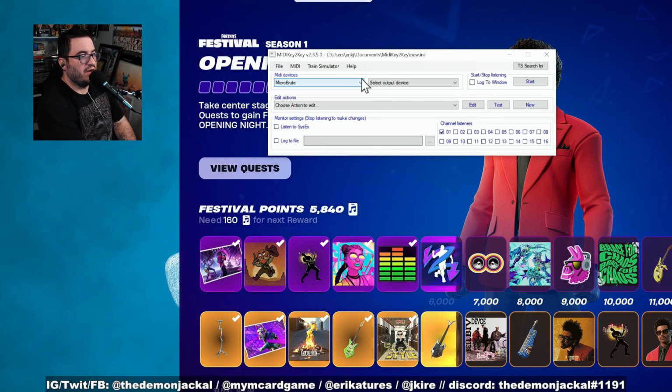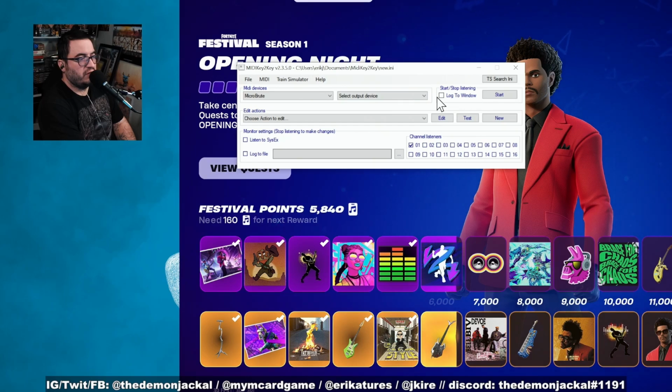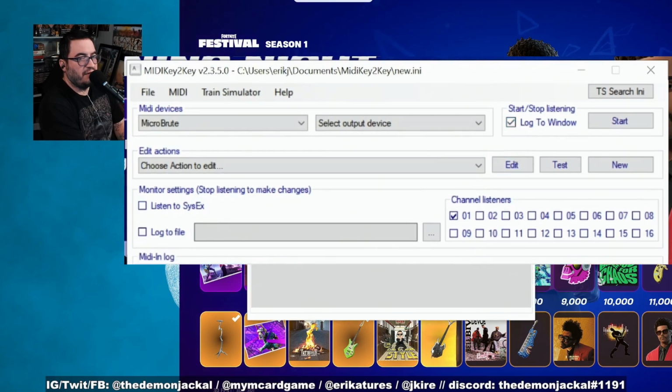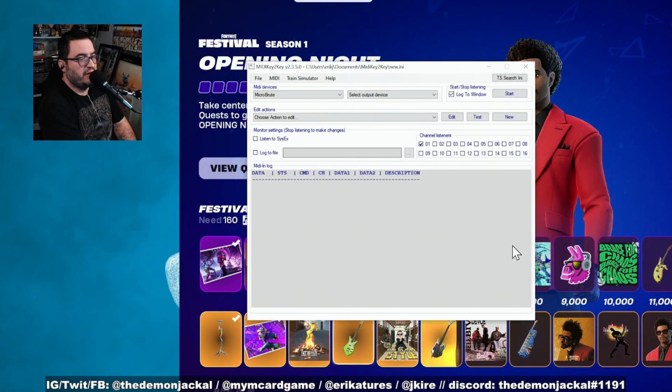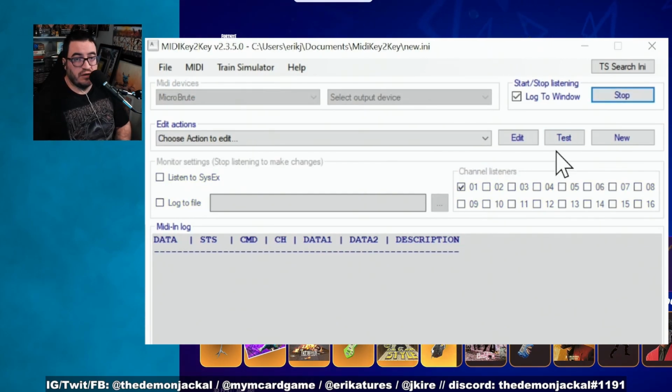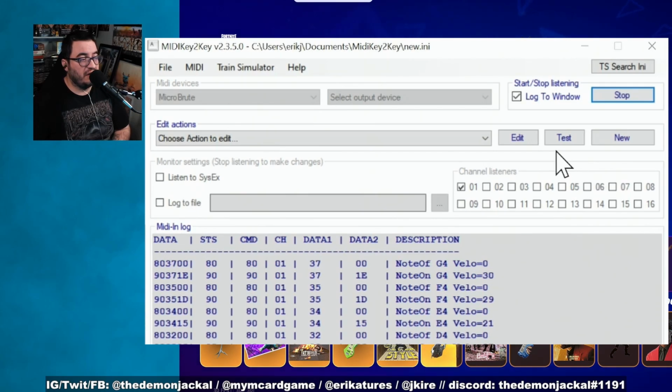Okay, so we want our MIDI device selected, in this case my Micro Brute, and then I'm going to click on log to window right here on the upper right. And that will expand your window to show the log of actions coming in from your MIDI device. And then you're going to select start to start listening. And as you can see, as I press any of the keys on the keyboard, it logs that there at the bottom.